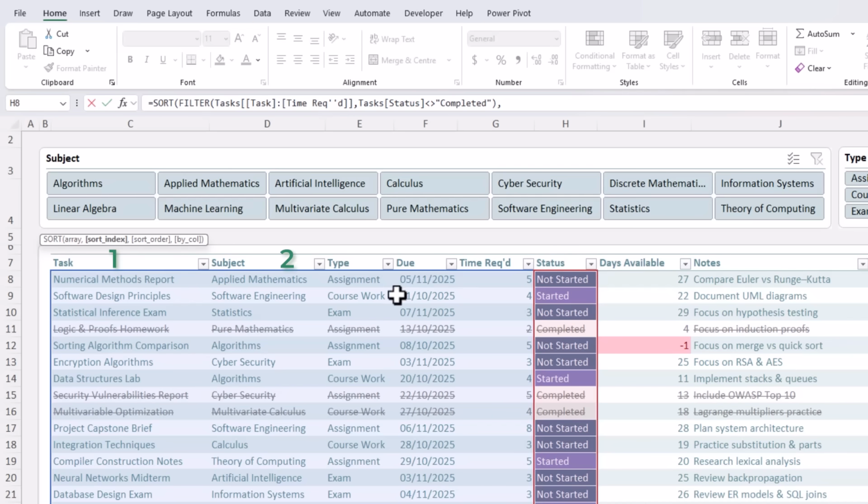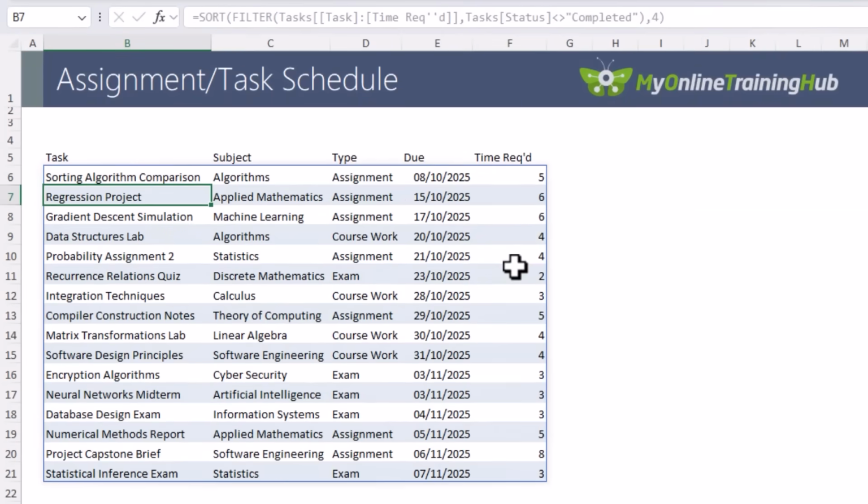So that's the 1, 2, 3, 4th column. And then I can choose to sort it ascending or descending. Well, it's automatically going to sort it in ascending order. So let's omit that last argument, close parentheses. And there's my spilled array of my tasks that are not completed.